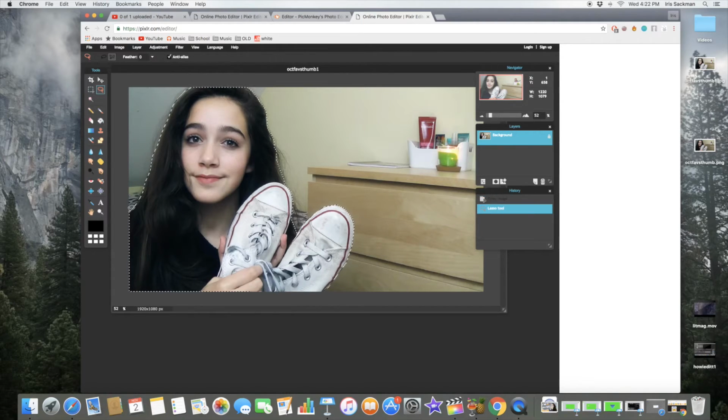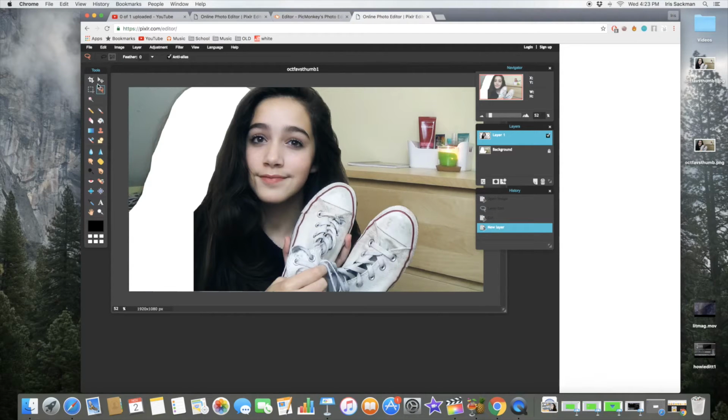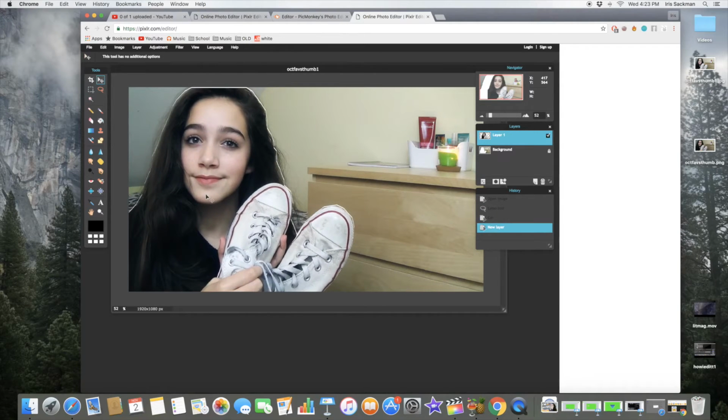And then I'll just Command X and Command V to paste that image as a new layer. It's pretty cool that it does that automatically. And I'll position it over where it was.